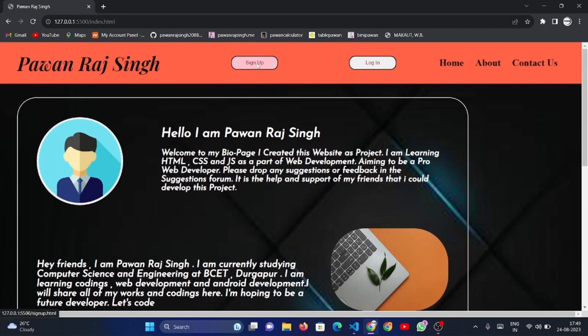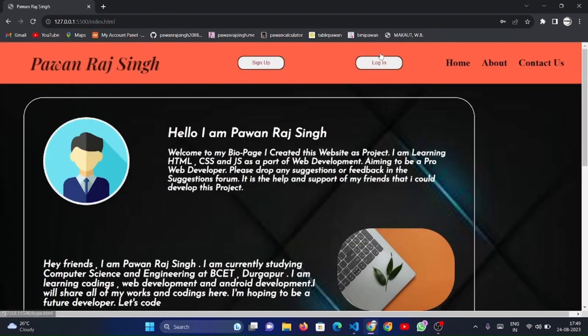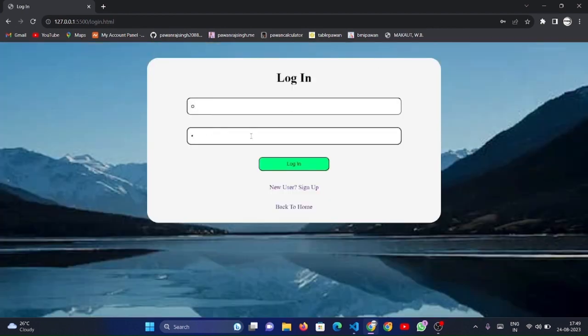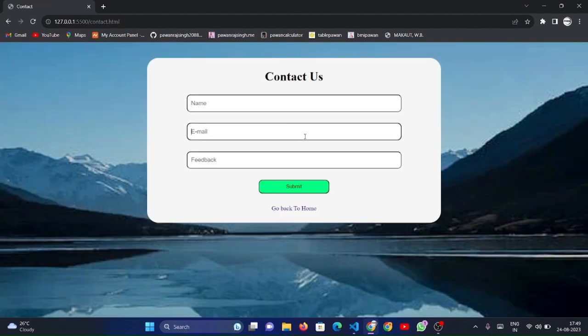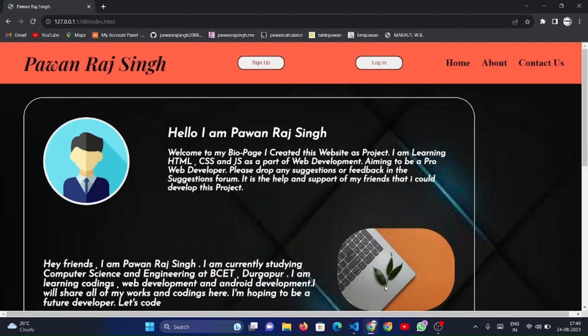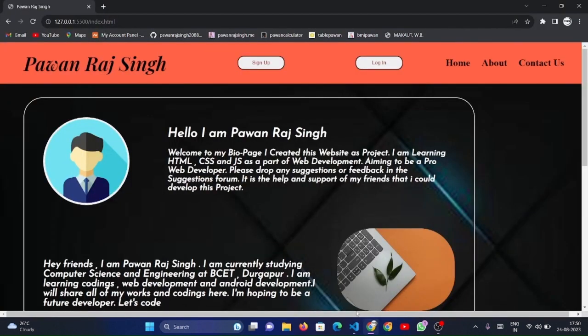If you click the sign up button, you will find an interface in which a user can sign up on this website with their username, email, and a password. If they already have an account, they can log in by their email and password. After that there is a contact part. If the user has any query, they can send us feedback about their user experience. So let's move to the code area, which is the base of all these items.